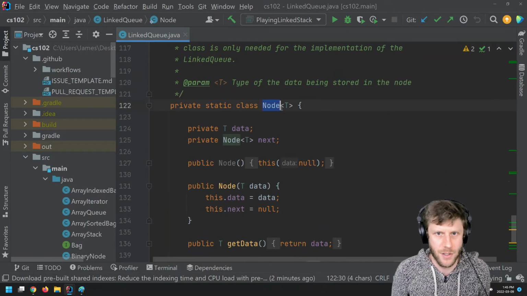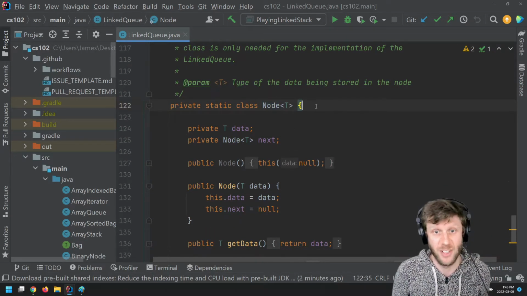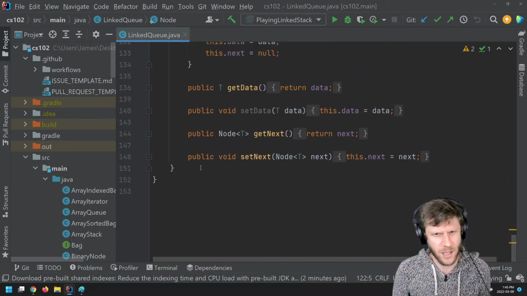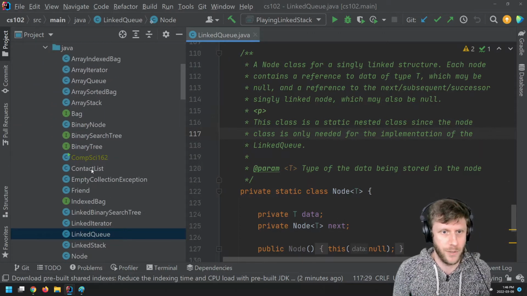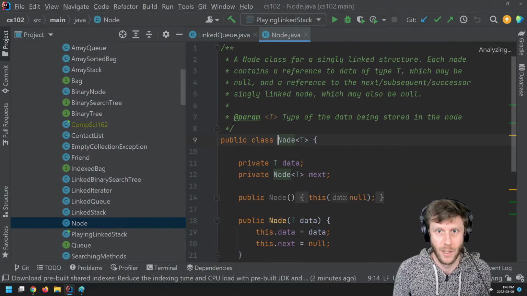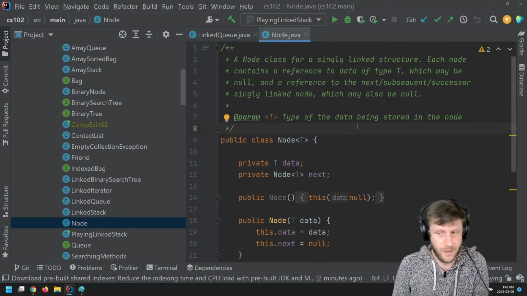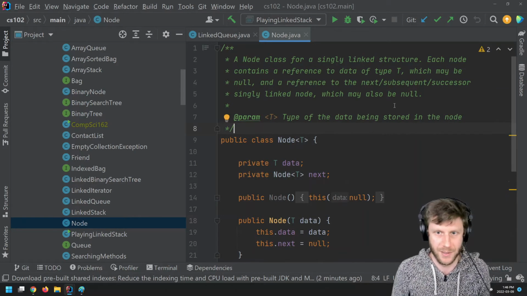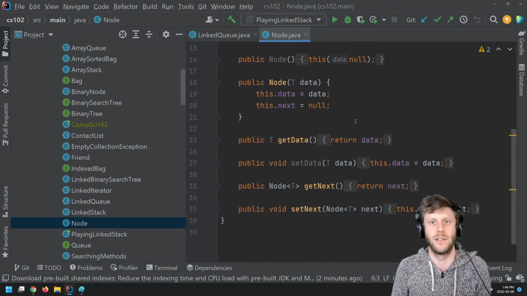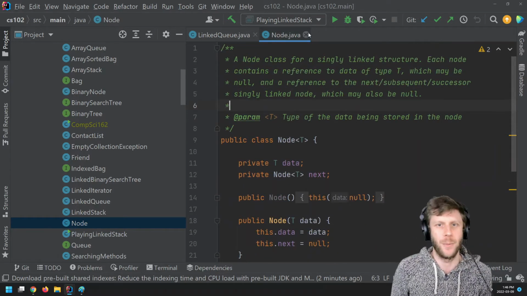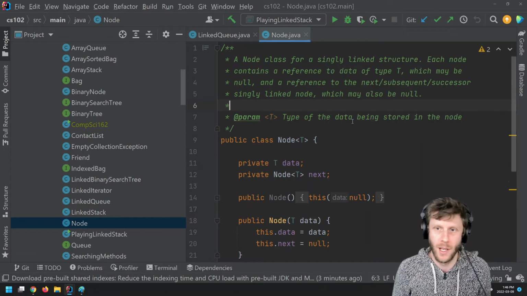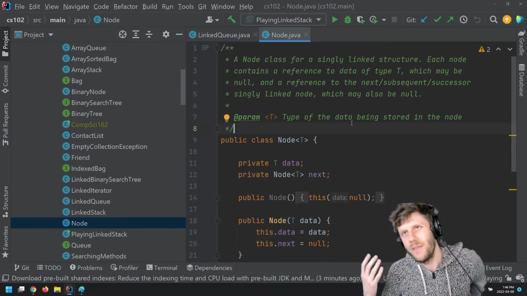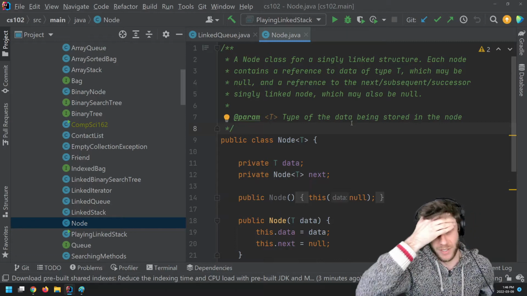I made this node class an internal private static class. Did I talk about this? I think I did, but if not, I'll say it again. Now, we wrote the node class. If we go here, yeah, right here, this is the node class. There was a topic on this, the linked structure topic, the links one. Here's the node class. Great. But the reality is, these are singly linked nodes.